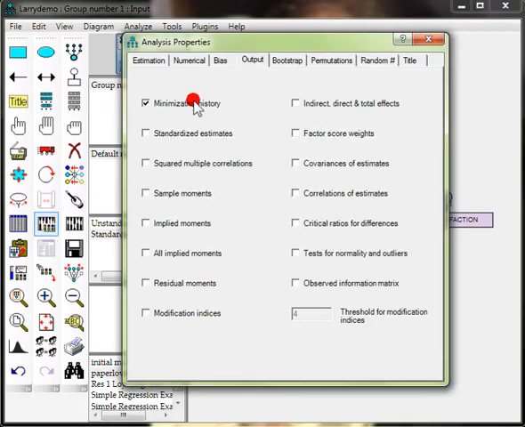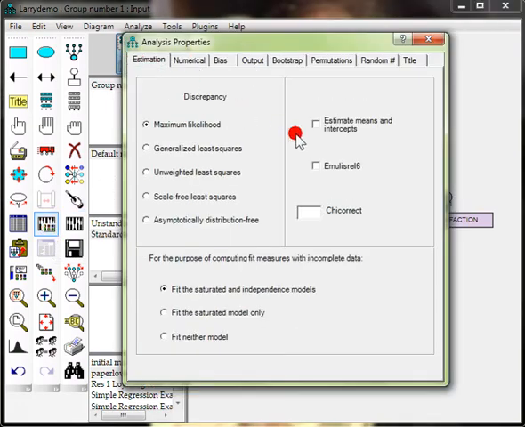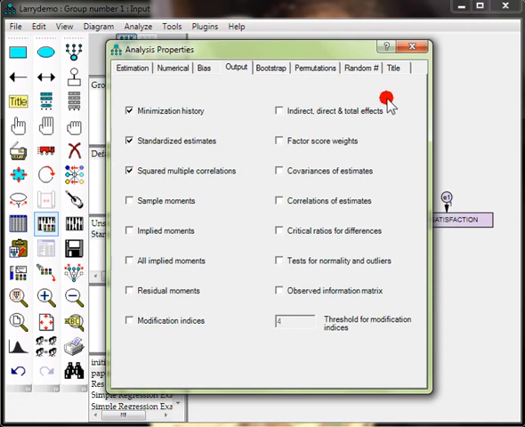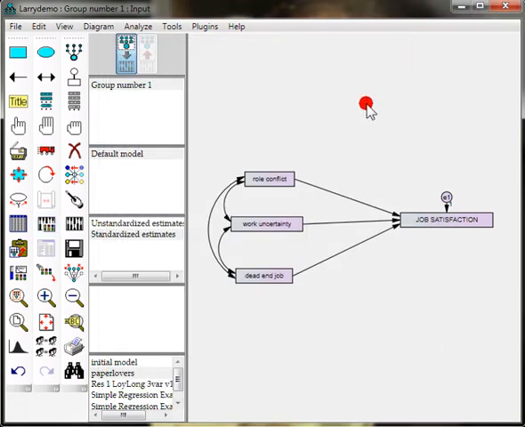And then let's look at some options for running. If we have missing data, we need to estimate means and intercepts, but we do not have missing data for this, so we will not estimate means and intercepts. Go to the Output tab, check standardized estimates and squared multiple correlations for this particular type of model, this structural model. For measurement models, we don't necessarily need these squared multiple correlations, and we might need other things. Anyway, save it again and run it.